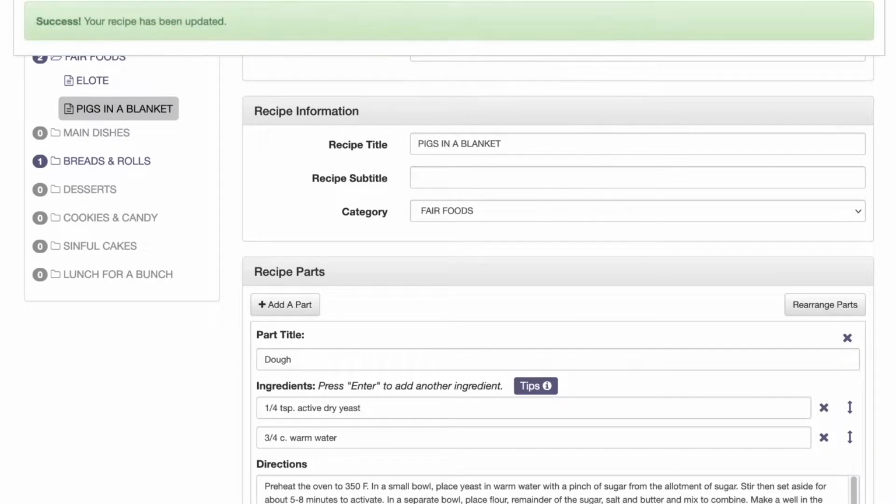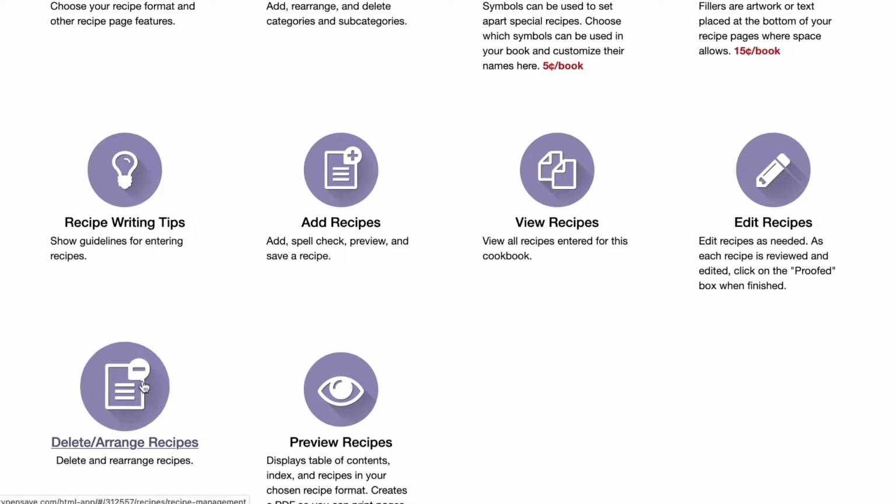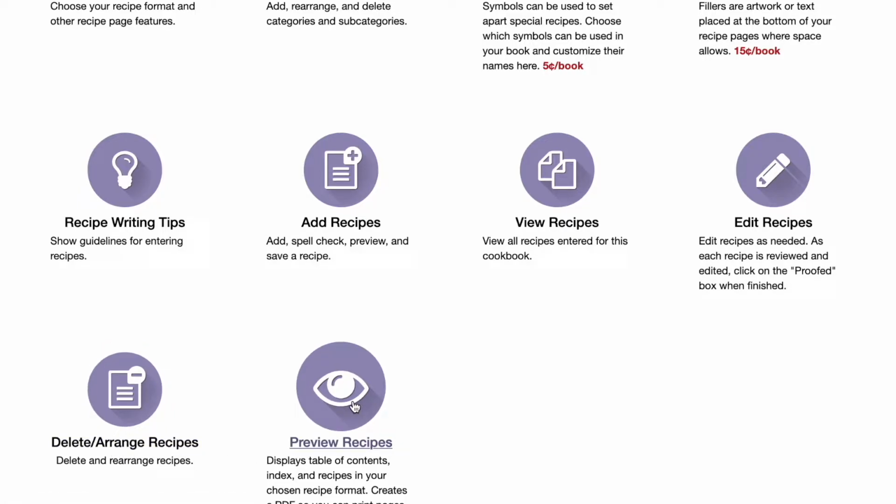So now let's go edit a recipe. It's pretty simple. If you notice, they have a different heading for everything that you're going to do: add recipe, view the recipes, edit the recipes, delete, arrange recipes, and preview recipes. That's when you see the formatted preview.